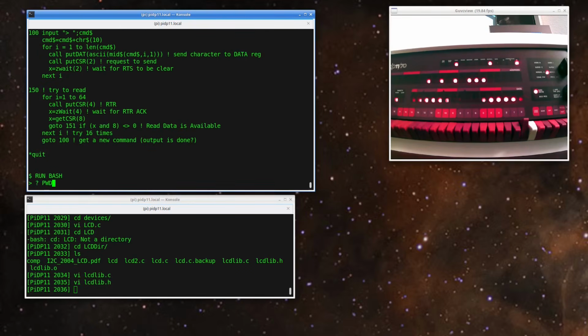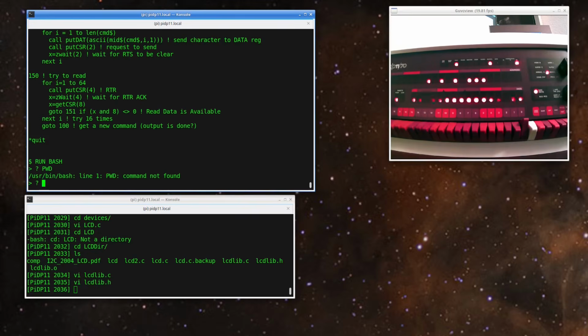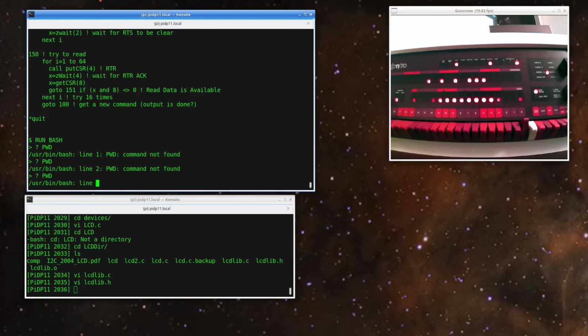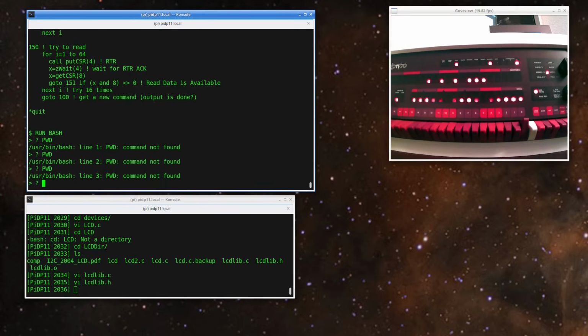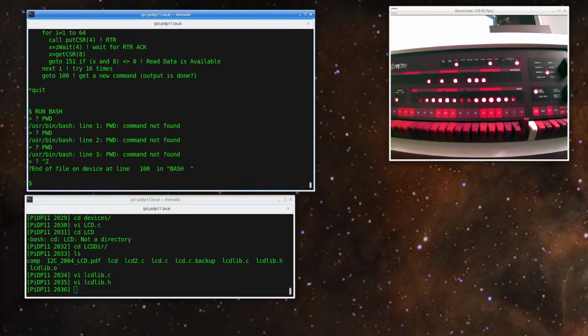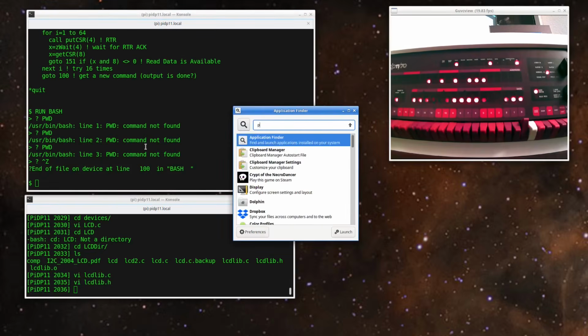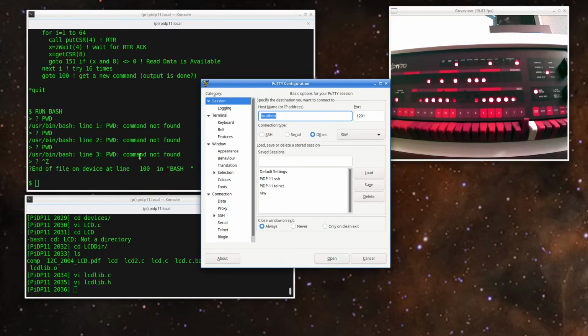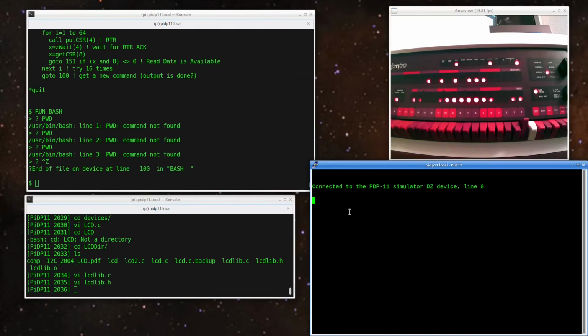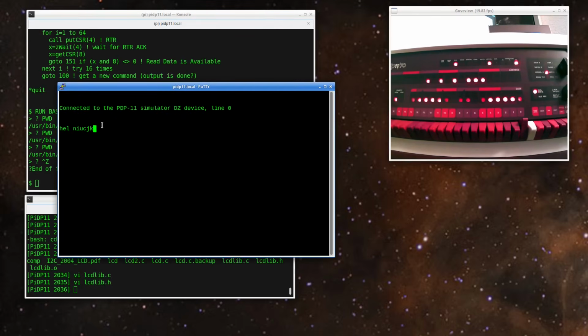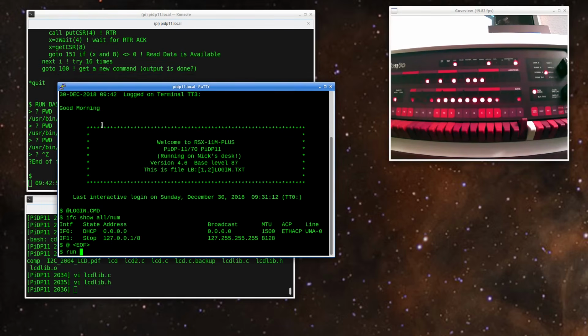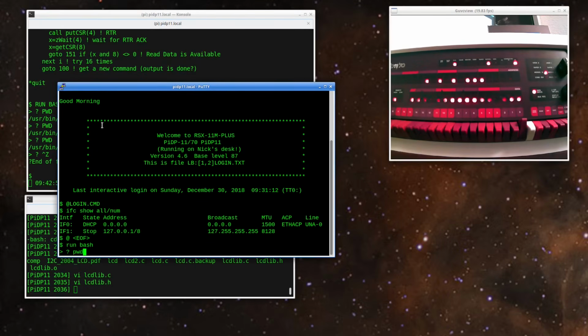And this actually seems to work, so I can say pwd, oh, I'm uppercase now. Well, that's not going to work because it's all uppercase stuff. So let me come in through Putty. So I'm going to run bash and do a pwd.